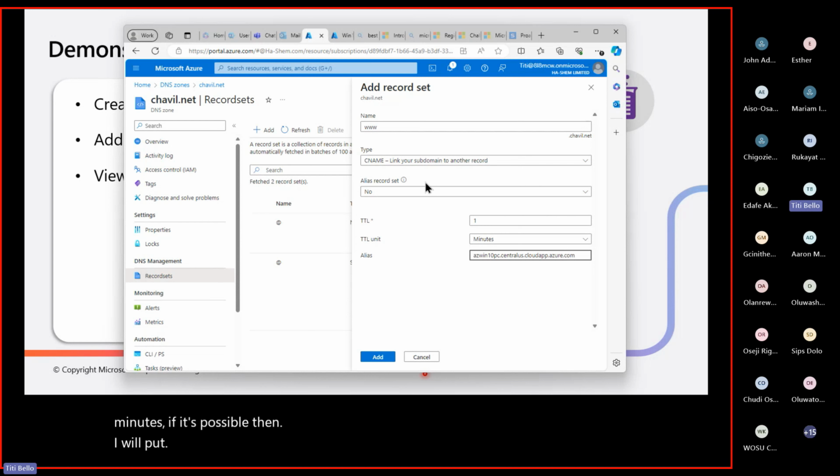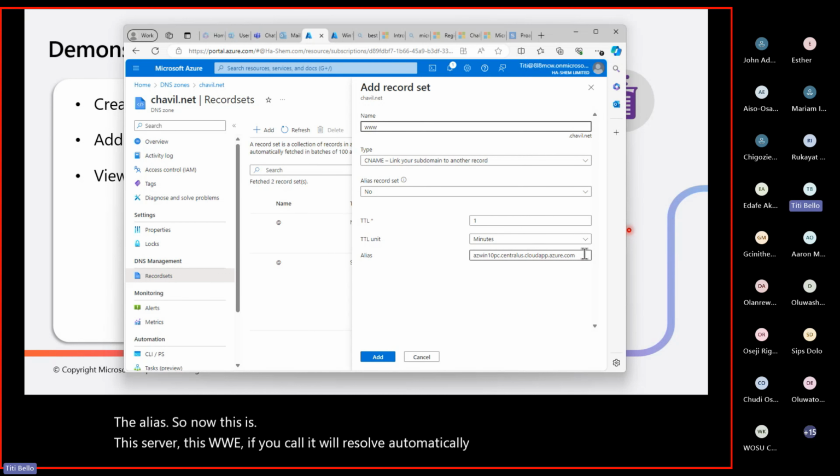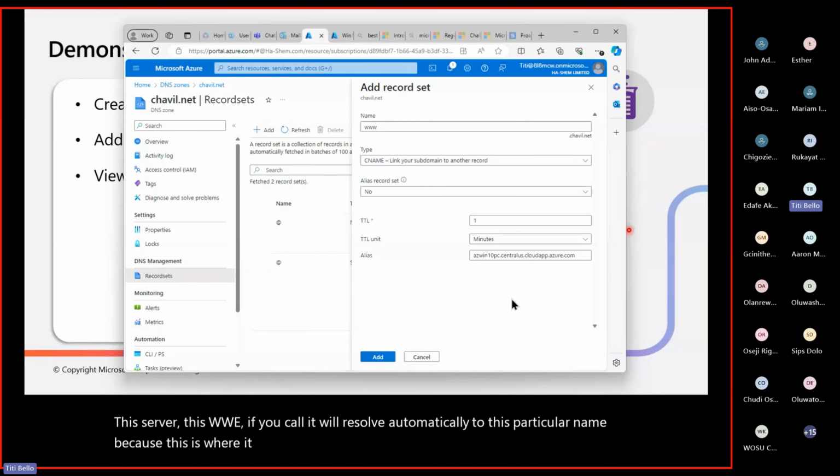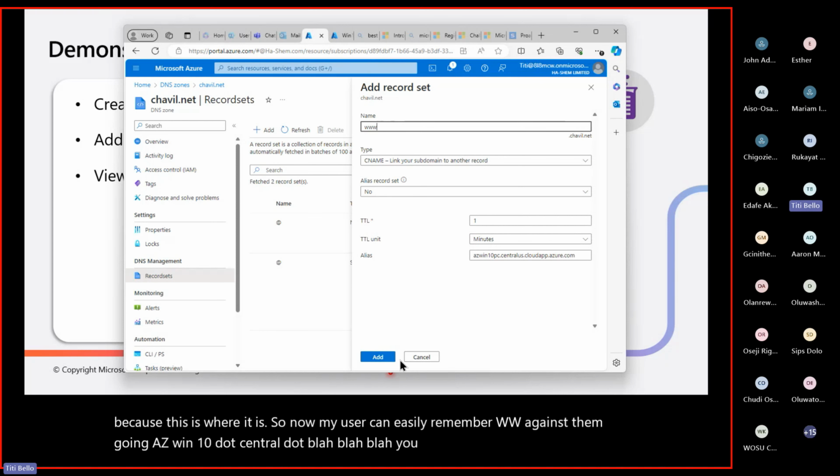So now this server, this www, if you call it, it will resolve automatically to this particular name because this is where it is. So now my user can easily remember www against them going az.win10.central, blah blah blah. You understand? So that's the way the DNS records work.